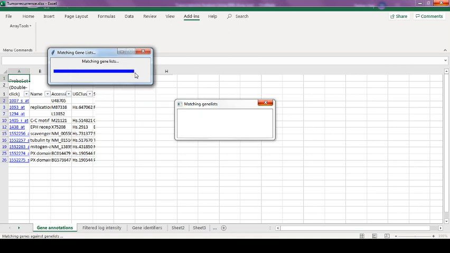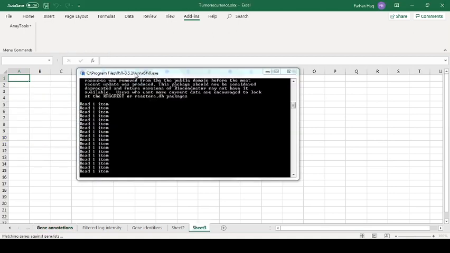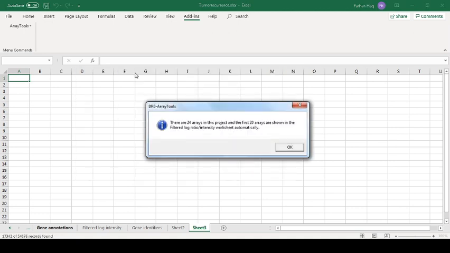Some computers take less time than this and some will take more time than this. That depends on the specifications. That's why I said that all of you should have better computer processors so that you can run it fast. I think it's not very difficult, because here you have run 24 transcriptome microarray data sets and you are done with it in a couple of minutes.